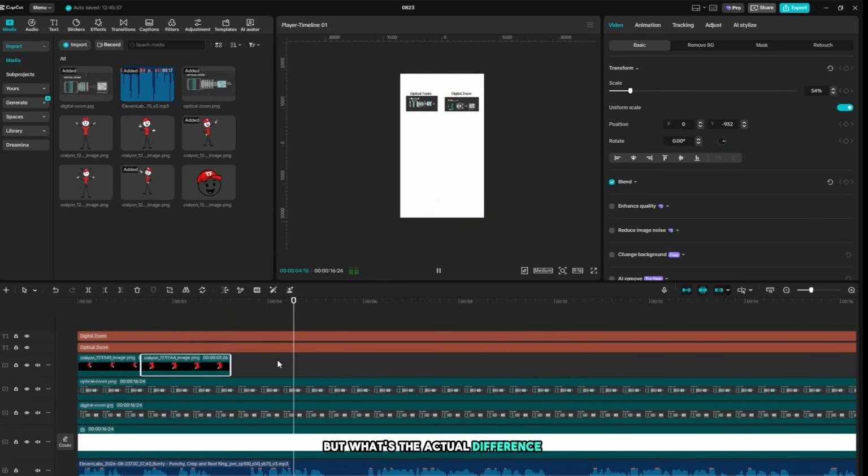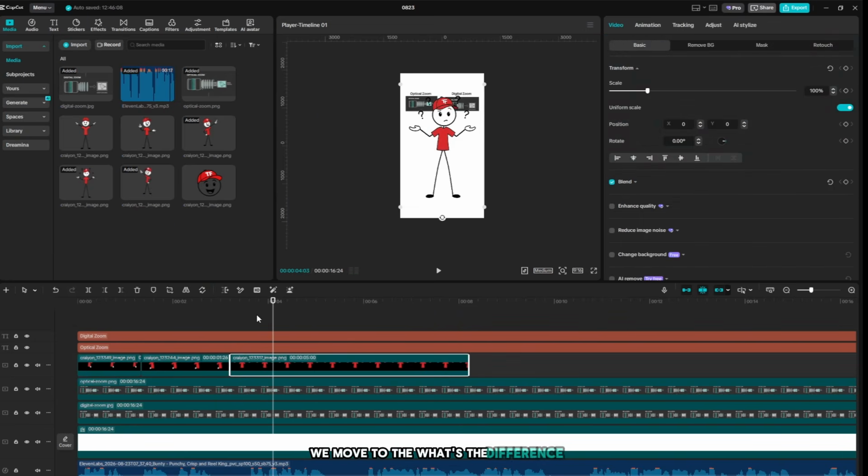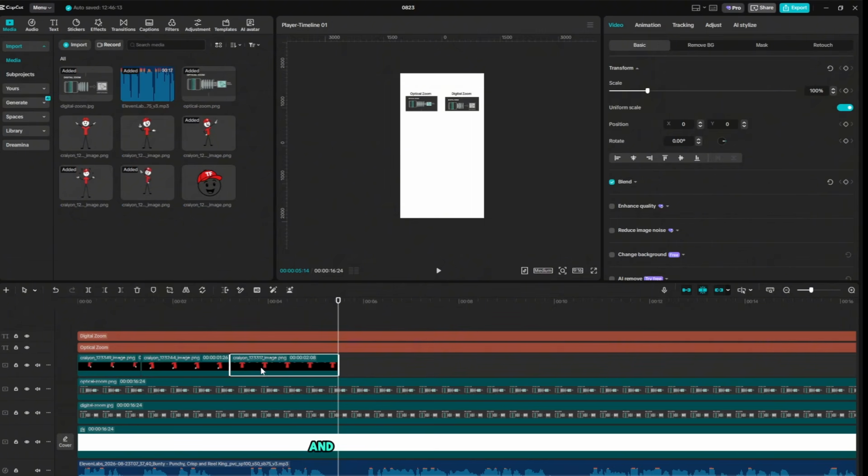But what's the actual difference between them? Now that the left and right characters are done, we move to the What's the Difference part. For this section, import the what character we created earlier. Now repeat the same Copy Attributes and Paste Attributes process for this character as well.